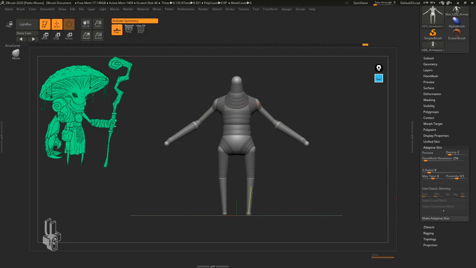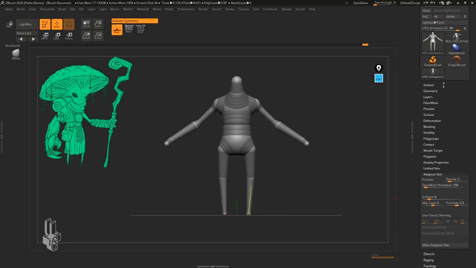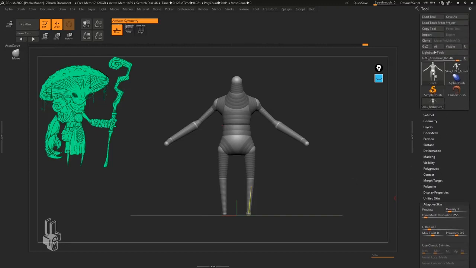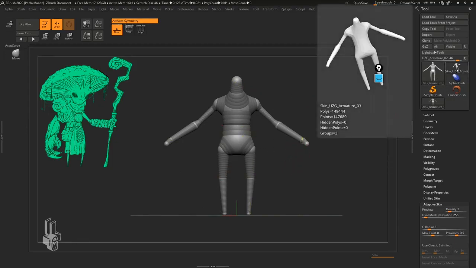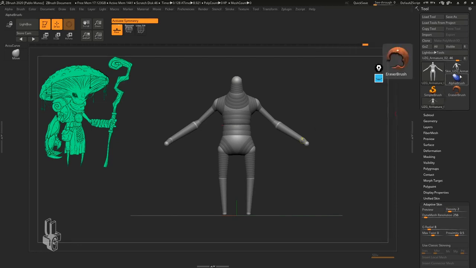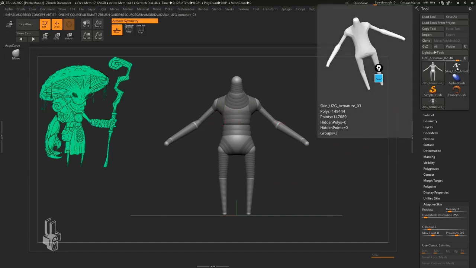So I'm going to click make adaptive skin, and if we go up to our tools, now we have our current tool that we have selected, which is the Z-sphere or the armature, and then we have a new one called skin Ultimate ZBrush Guide Armature 03, right? So it keeps the name, but just added the skin name at the beginning of the name. So what happens is now that we can select that. So I'm going to select the new skin, right?